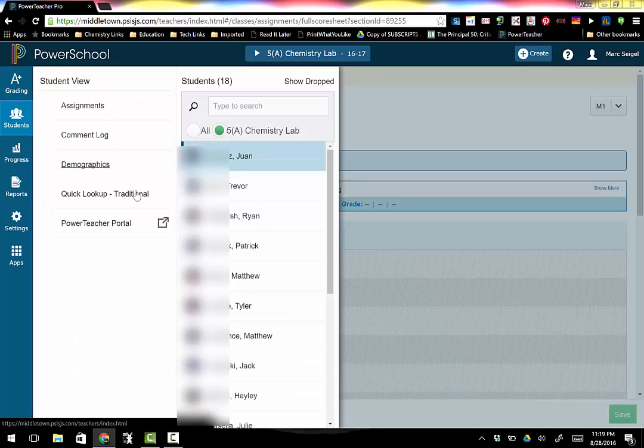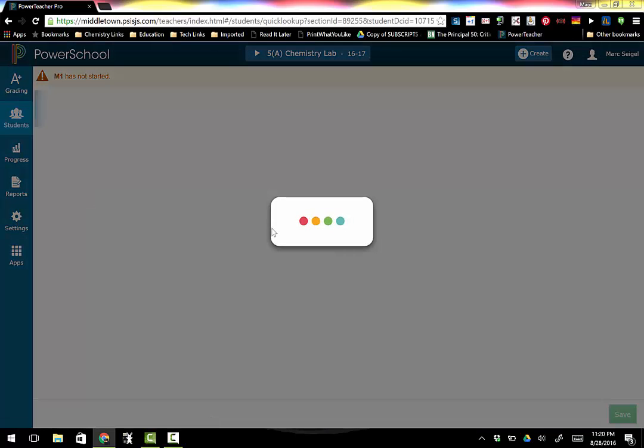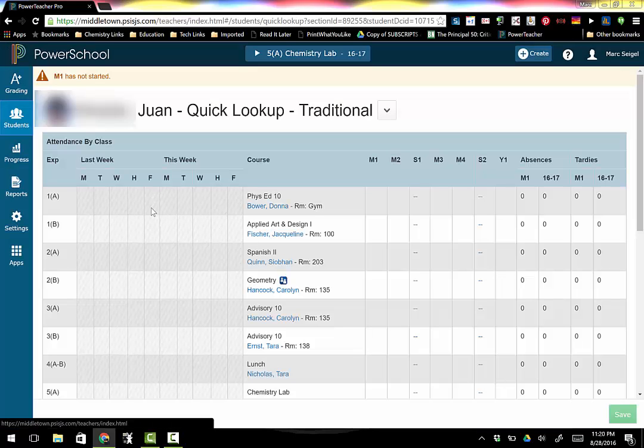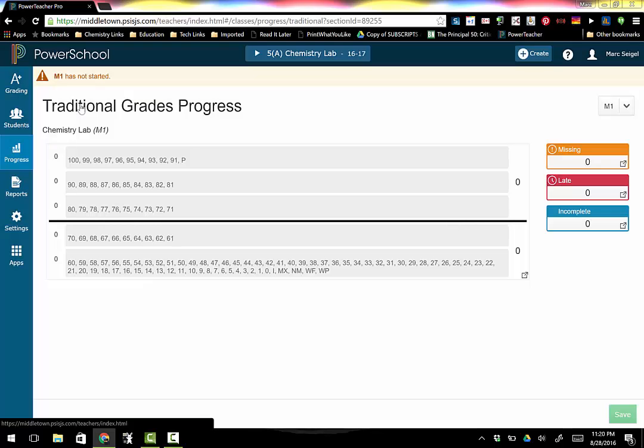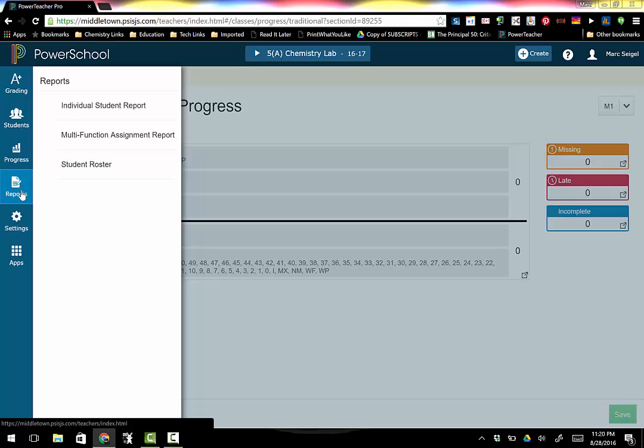Down the left-hand side is where I can get information about my students. I can find this basic information through the regular PowerSchool website, or I can do it here. You'll see that the quick lookup is here. If I want to find out what classes a particular student is taking and what their grades are, I can look at it all here. I can also look at their progress towards whatever standard. Again, I'm back to that same screen I was at before.